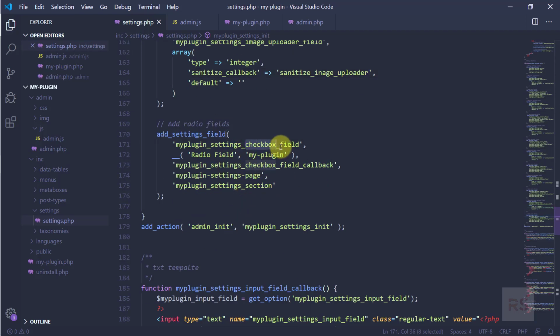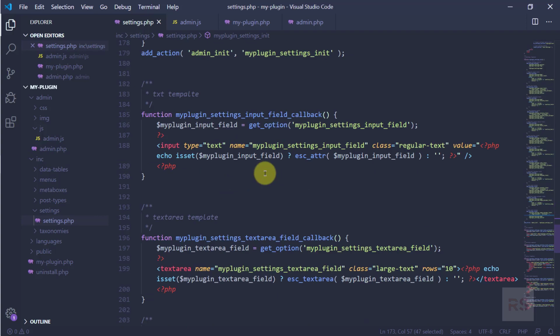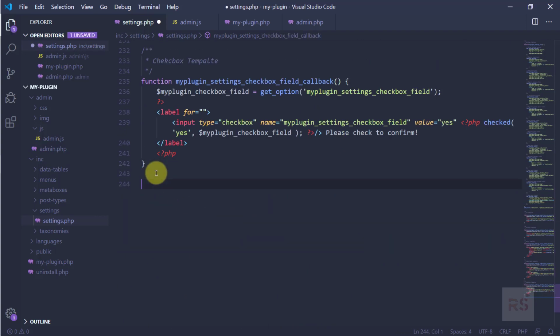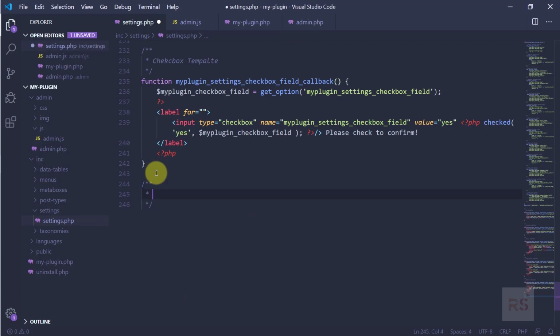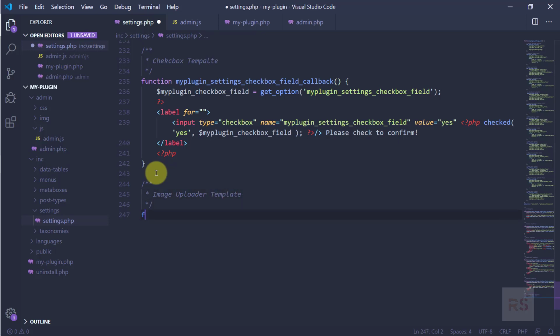So let's move into the next function. We just change from image uploader, let's say image uploader, also the callback function image uploader. Alright, so let's create this function and let's do it here. Image uploader template, and create the function image uploader callback.